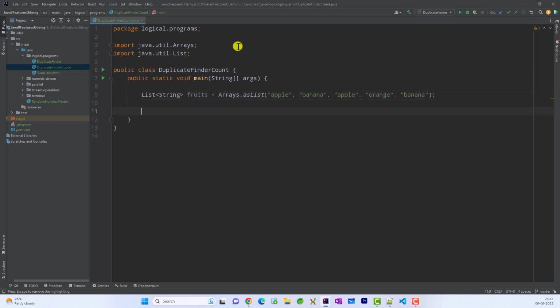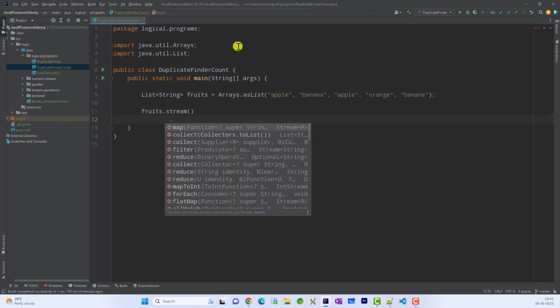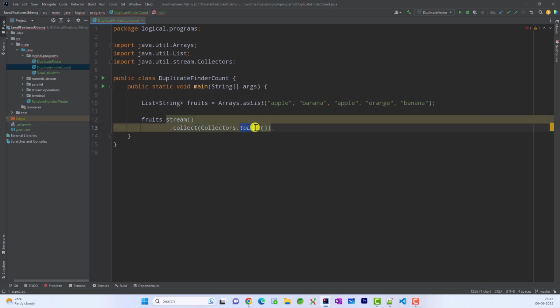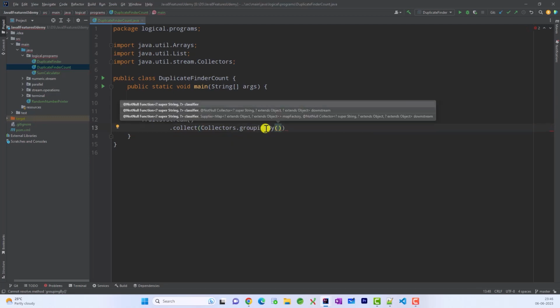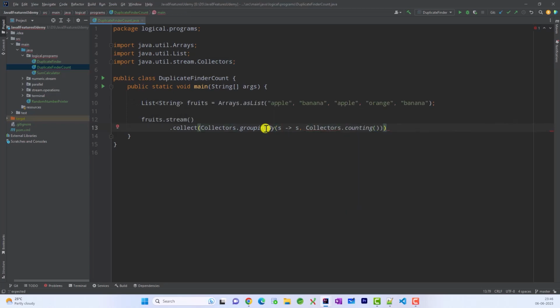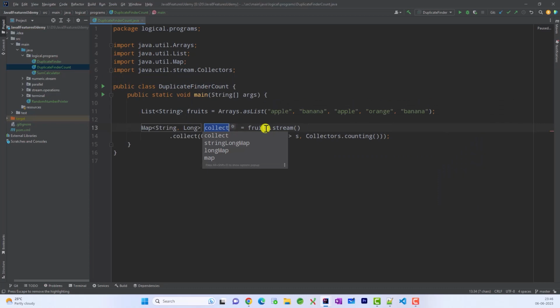Now what I want to do is create a frequency map, similar to what we did earlier. So fruits.stream().collect(Collectors.groupingBy(...)). Inside groupingBy, we want to have these string keys as they are. We don't want to disturb them. In value, we want to take their count, Collectors.counting(). All right, now our frequency map has been created. We can give it a name, frequencyMap.